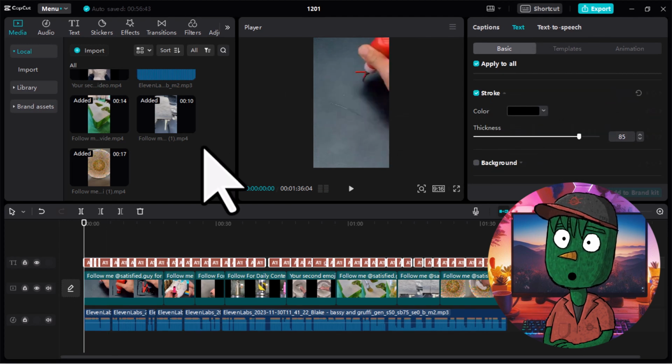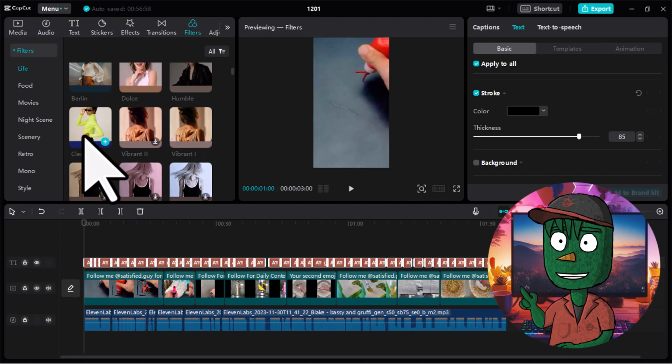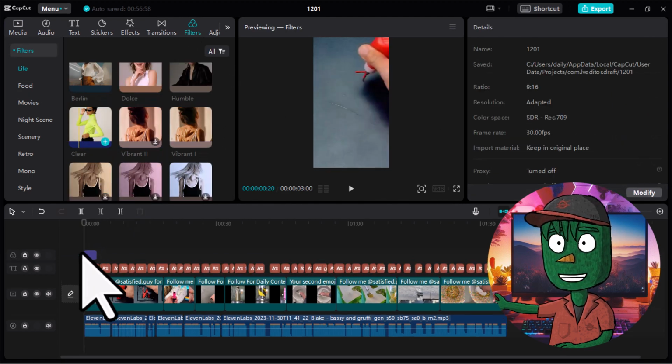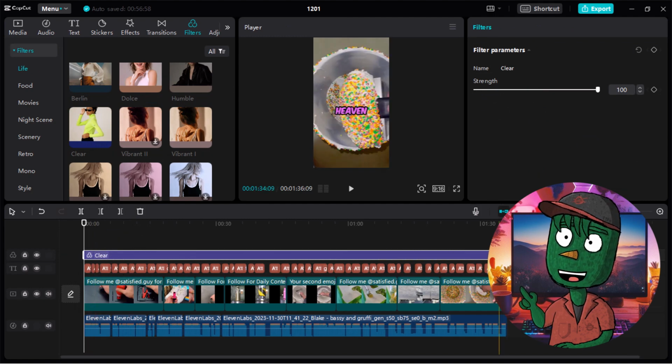To enhance the video quality, let's apply a filter. Open the Filter section on CapCut and look for the Clear filter. Drag and drop it into the timeline. With this, we are done with the filter application.